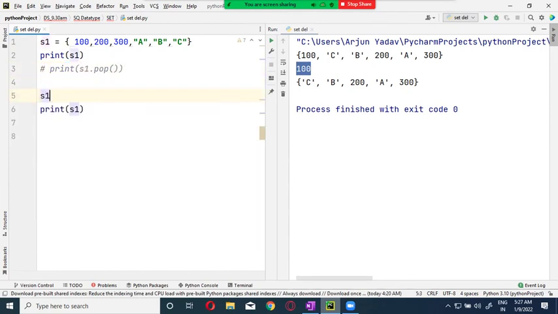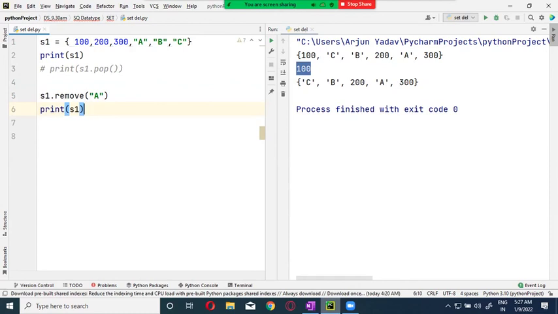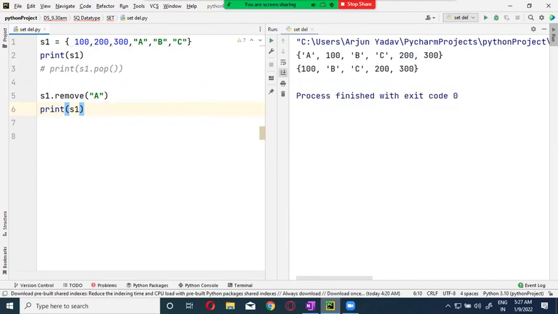S1 dot remove. Now you can remove a particular value from this. That is, if I am giving it like A, I want to remove A. Now this will be pulling off the A. This will not say which value it is popping off. It will not give it out, but it will remove that one. See, A is being pulled. Based on the value, you will be able to remove it. Now if I am giving it 100, what will happen? 100 will be removed, anything it is.